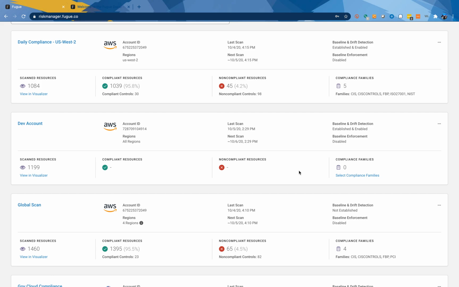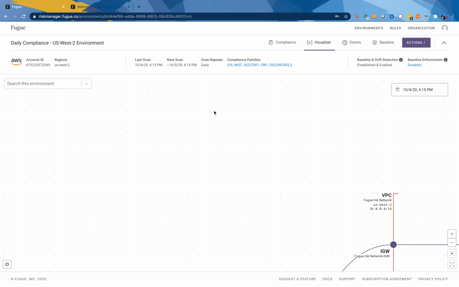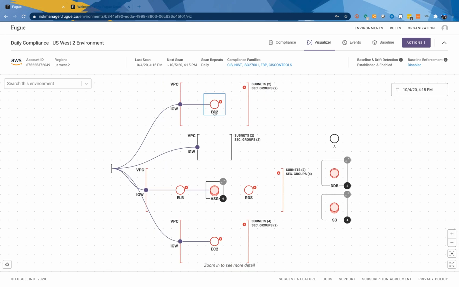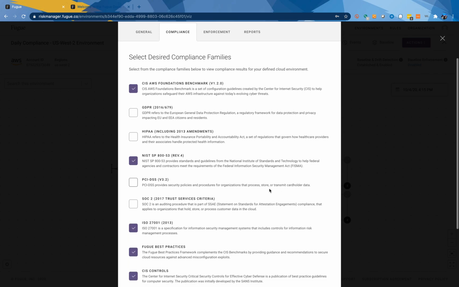What we're viewing here is the Fugue UI. This is where you'll see all of your AWS accounts. Clicking into the visualizer will give us a visual view of that AWS account. So we get to see all of the associated connected relationships. There's even a compliance overlay which will alert you to any of the non-compliant evaluations. In terms of the compliance families that Fugue will allow you to select out of the box, they're listed here.